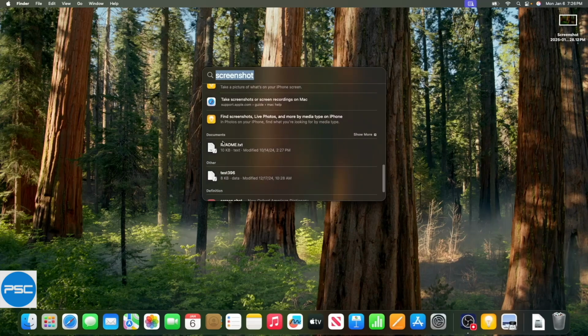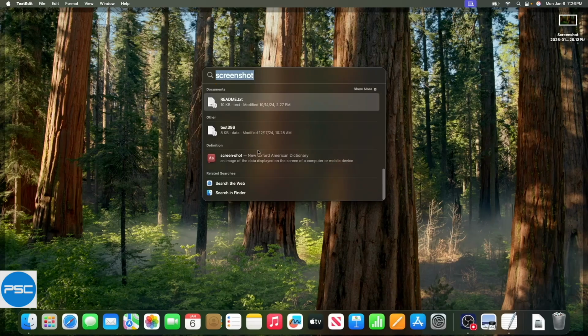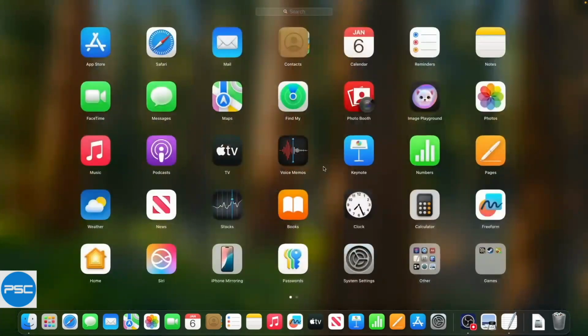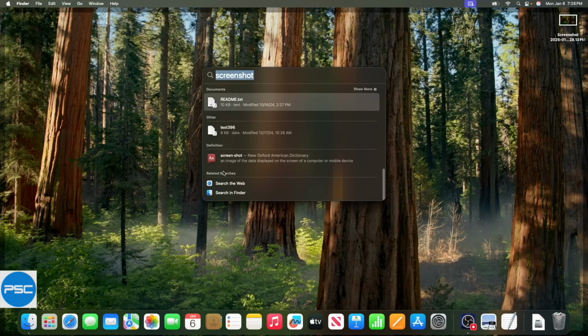Scroll down more, you get more documents. Scroll down, other stuff. You got definition as well, because macOS has a dictionary by default. And so when you type in a word, it actually gives you a definition. An image of the data displayed on the screen of a computer or mobile device. And that's from the New Oxford American Dictionary. Then down here at the bottom, you can click search the web.